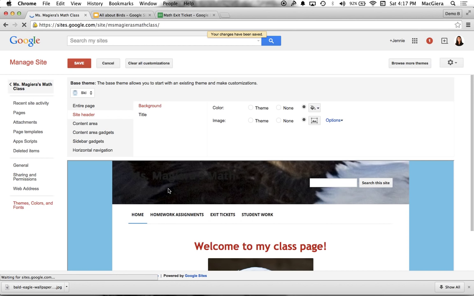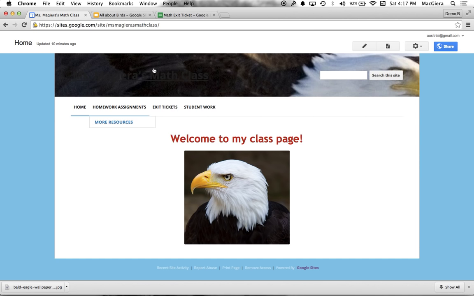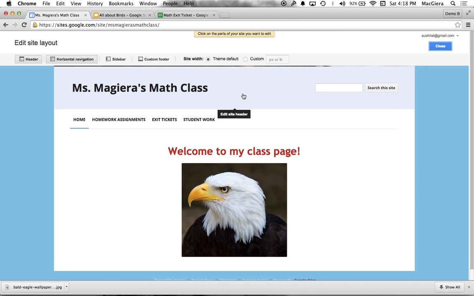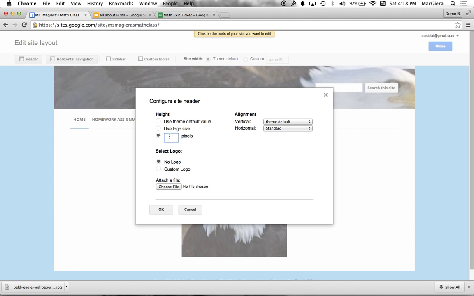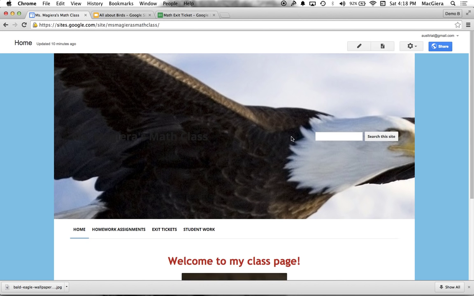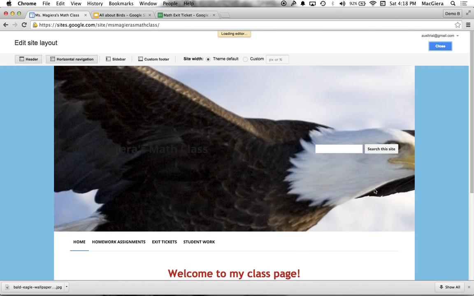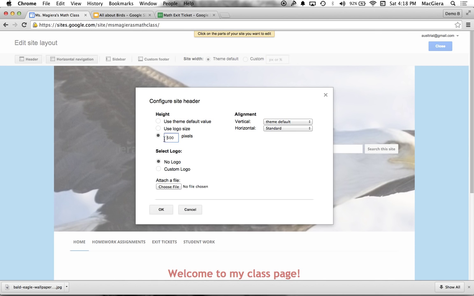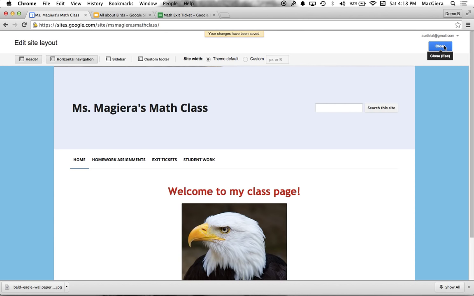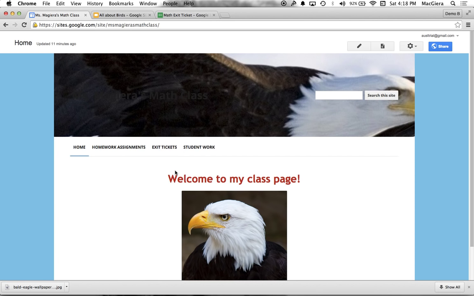Now you can see that the image is there, but it's not quite big enough to see the image. It's not tall enough. So I'll click on this More Actions toggle, click on Edit Site Layouts, and then if I click on the header area right here, I can change how many pixels high it is. So I can make it really big, like 500 pixels. And you can see I made it really, really big. Or I can come back to Edit Site Layouts, click right here and make it maybe half the size, 250, hit OK, and then hit Close. And you can see I made it a little bit bigger.